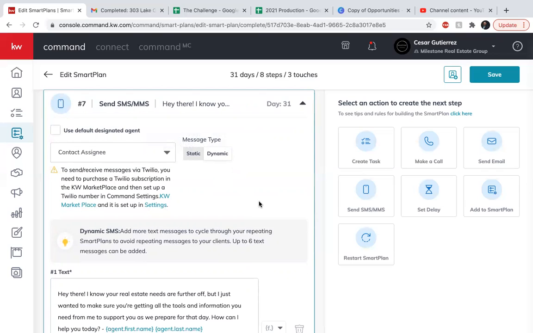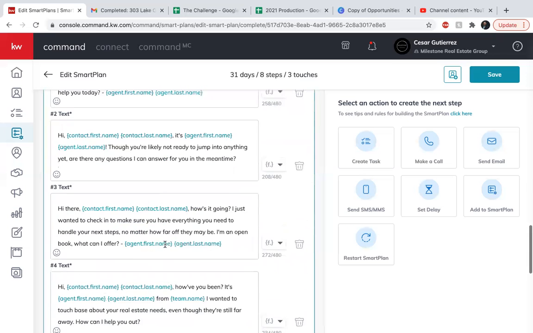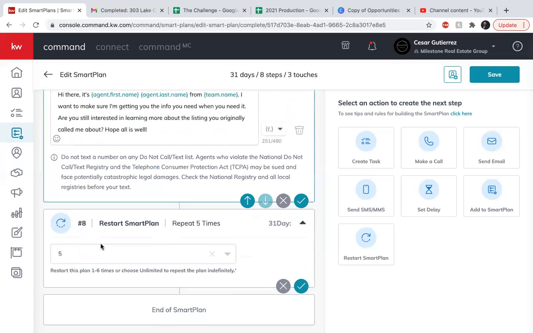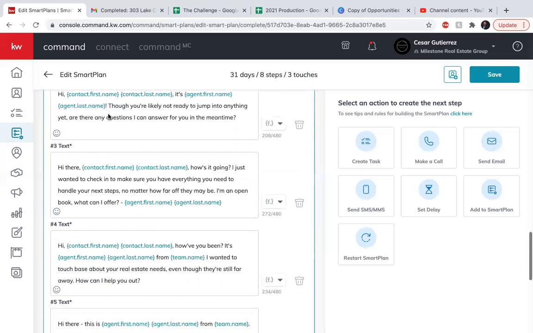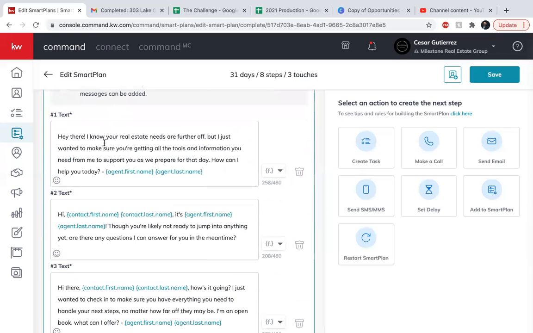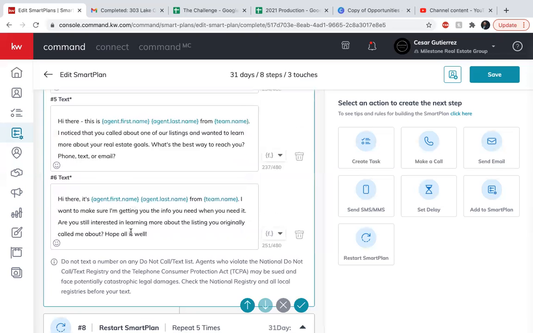So here we have the dynamic messages. And what that means is basically that you can add several different messages. And in this case, you can add up to 6 text messages. All right. So here, it's going to be repeated 5 times. The reason why it's 5 times is because the first time around, it's going to go through the first message, and then they're going to repeat it 5 times. So it can be, this is the first one, and then all the way to the 6th message.